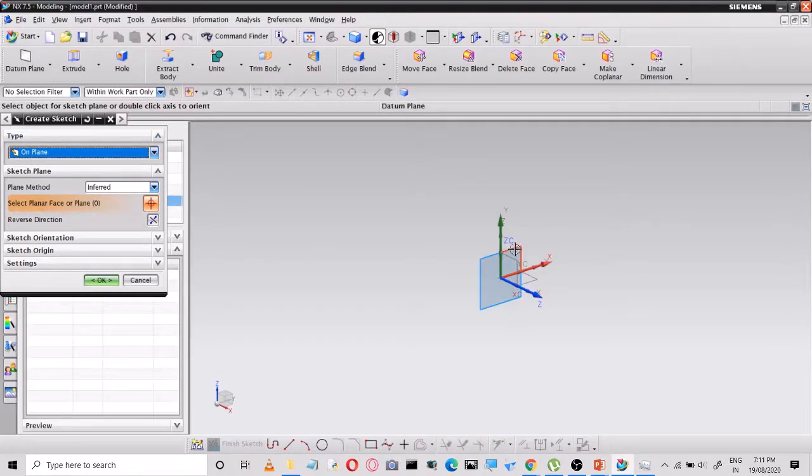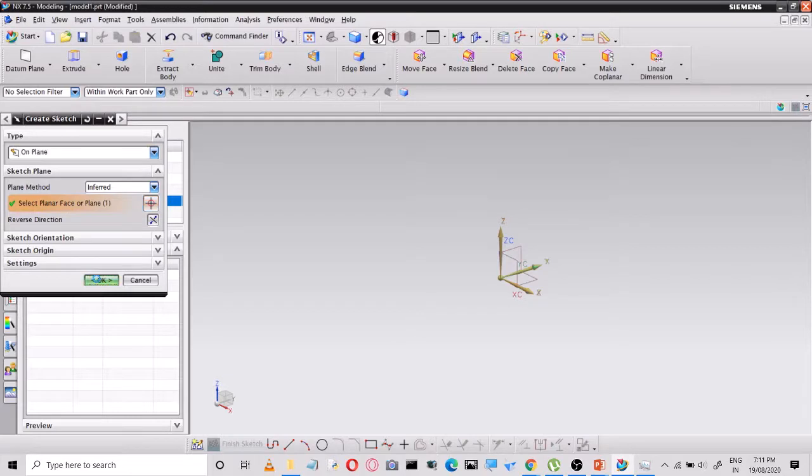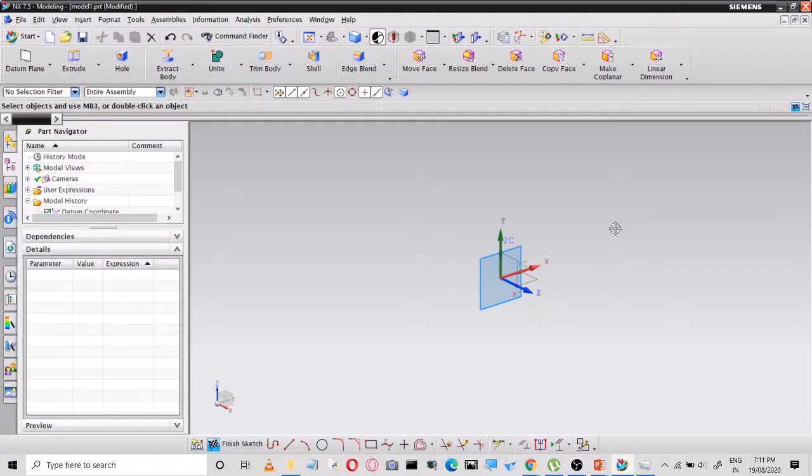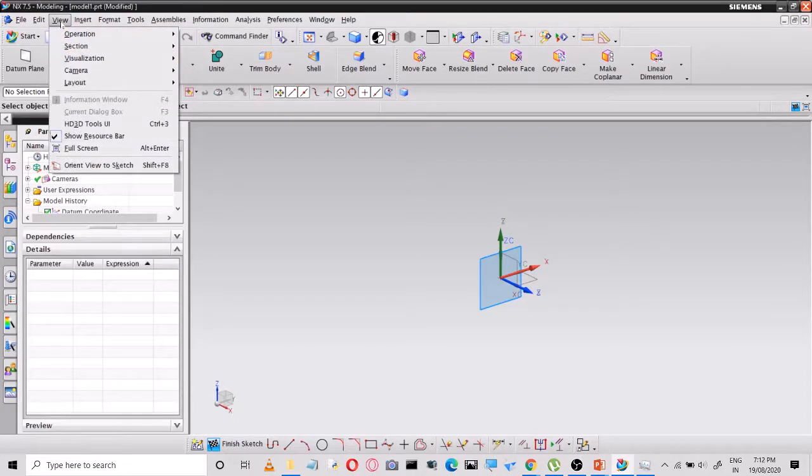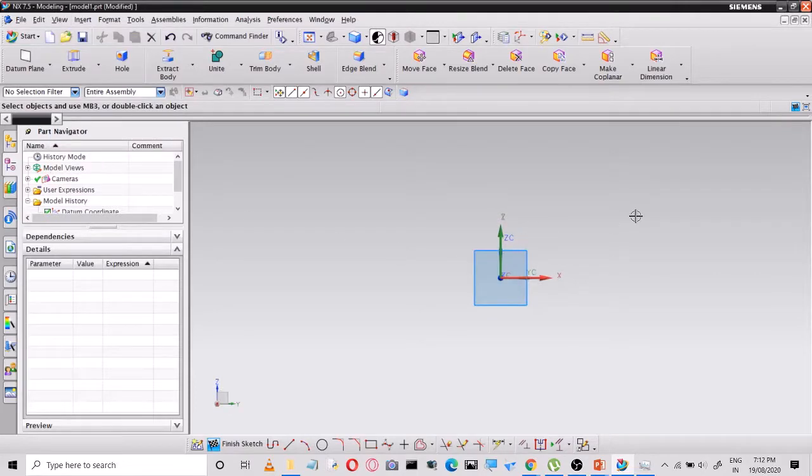So I will first select the front view, that is XY. Then you click on OK here. Okay. So now the figure is in an isometric view. You can go for View, then Orient View to Sketch here. Okay. Now it is going to be represented parallel to your drawing window. Okay. Now these are the tools which are used to draw the profile in a sketcher. Okay. So the default is Profile.